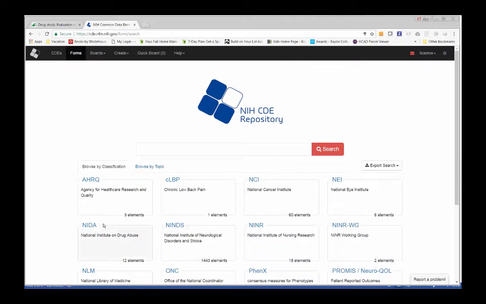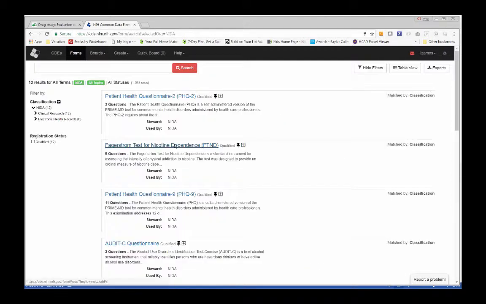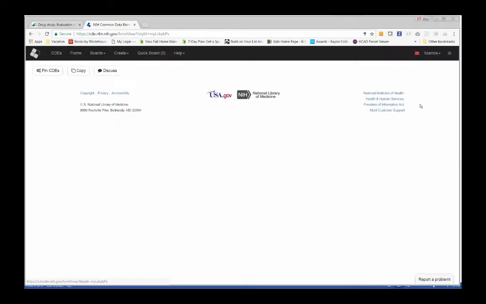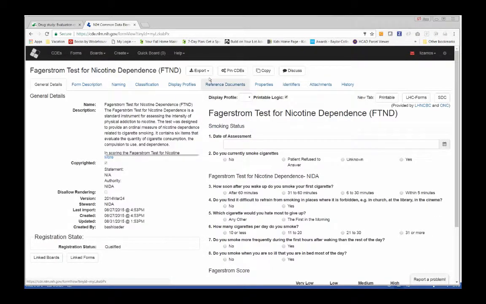Another thing I want to show very briefly is how you can actually take these forms, and this seems like a fine one, and you can go to export and publish, and just quickly click this.